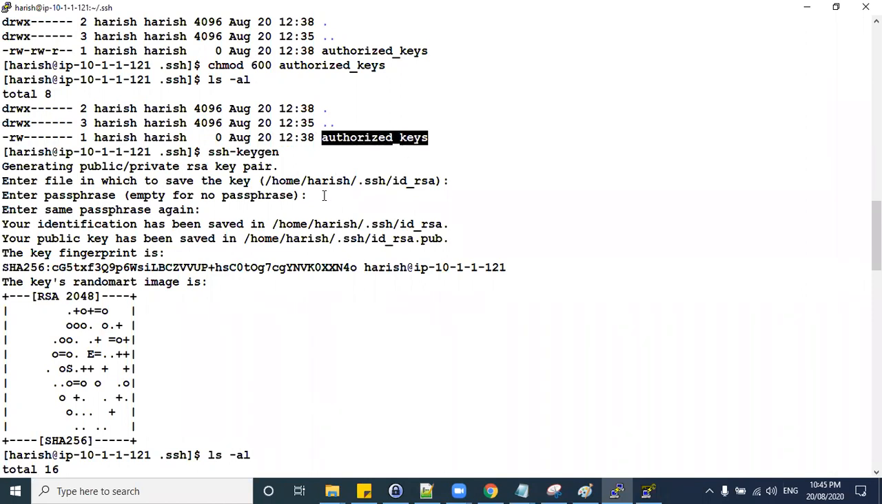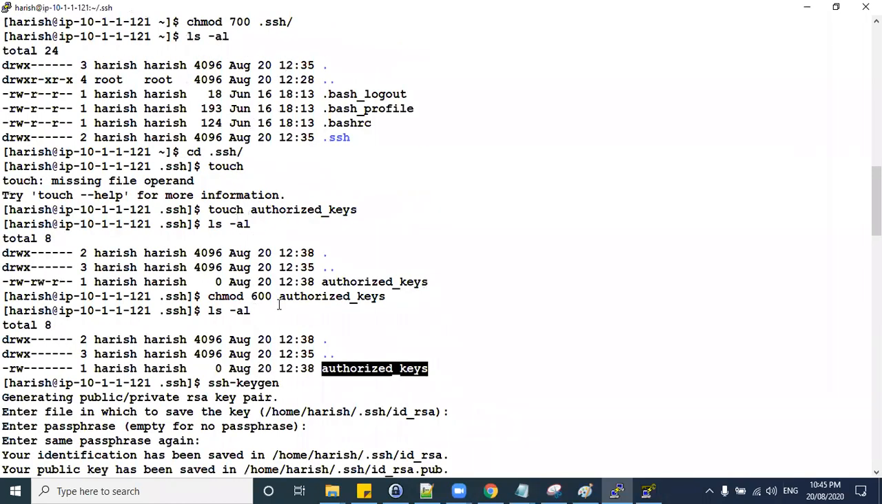Even if you want to use another user, say for example Chandan, for that user we will generate one more public key and put it inside the same authorized_keys. That's what we are going to do. So this authorized_keys will be empty initially. Using the touch command, we have created this. Here, this is the touch command. We have created authorized_keys.